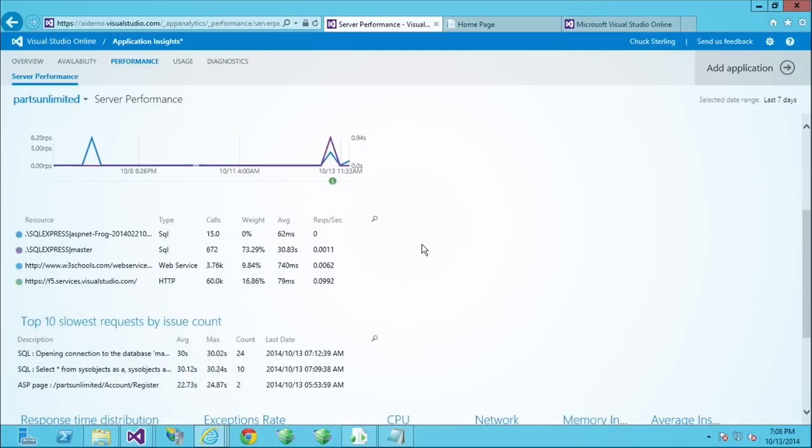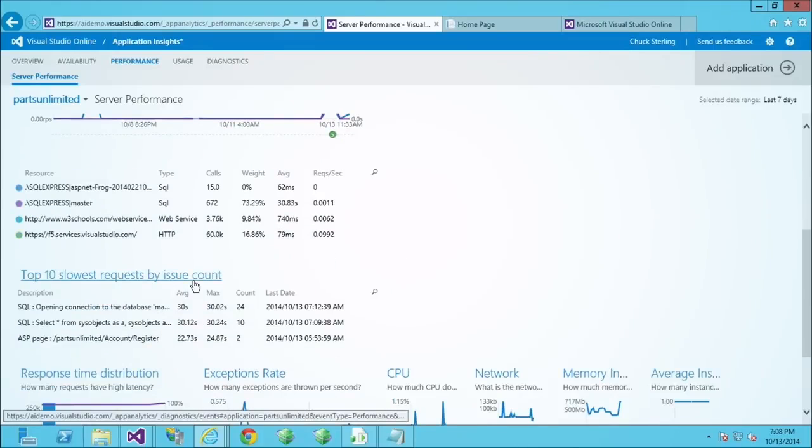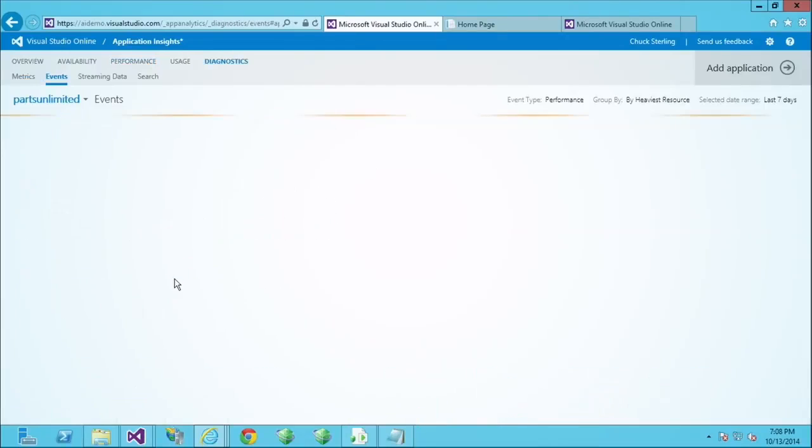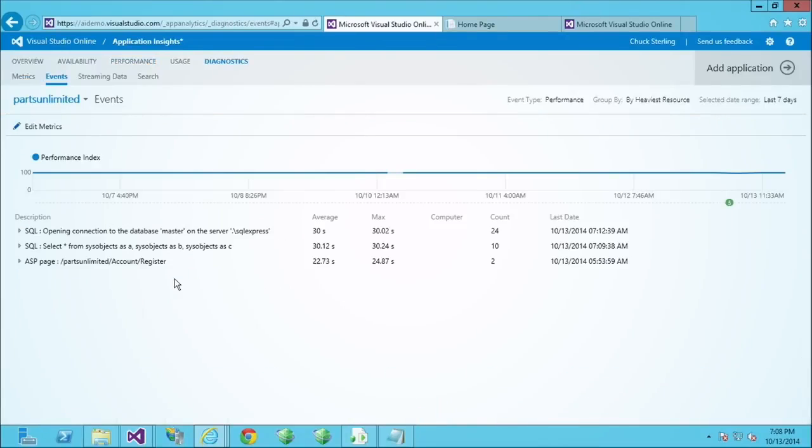From here, I could take a look at my top 10 slowest issues by count and dig into this and drill right into the exact line of code. But this isn't an Application Insights session. I think you might be covering that later. Yep. But this is a load test session. So I want to show you, how did I get those spikes? What was involved with that?